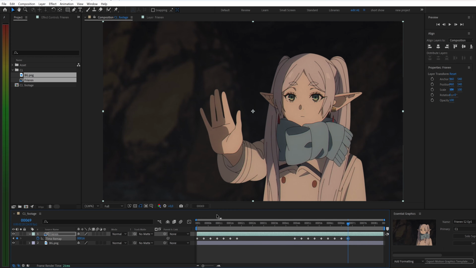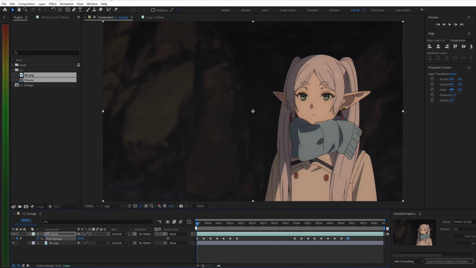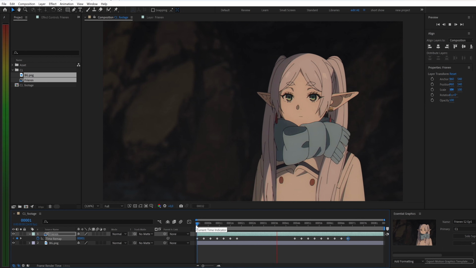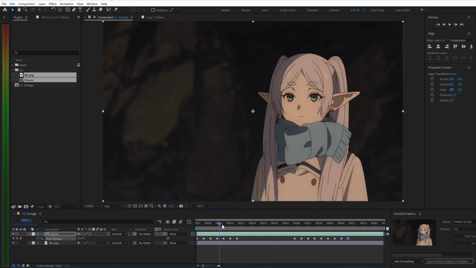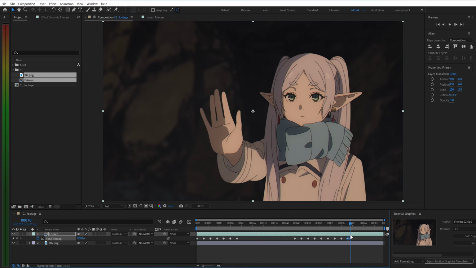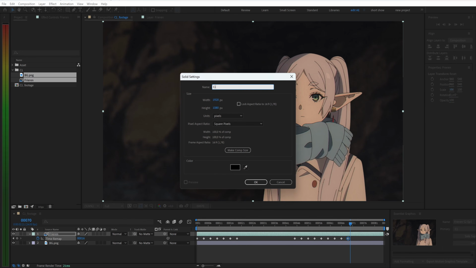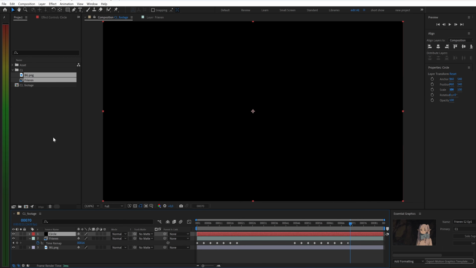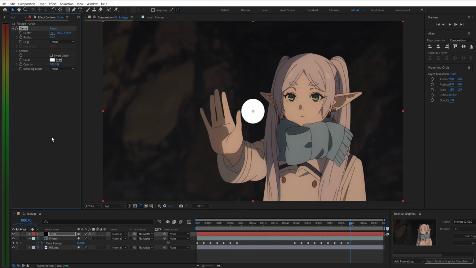Alright, just kidding. After finishing the character animation, the next step is creating the magic effect in this scene. First, create a new solid and apply the circle effect. This effect makes it very easy to generate circular shapes with the size and edge style needed.